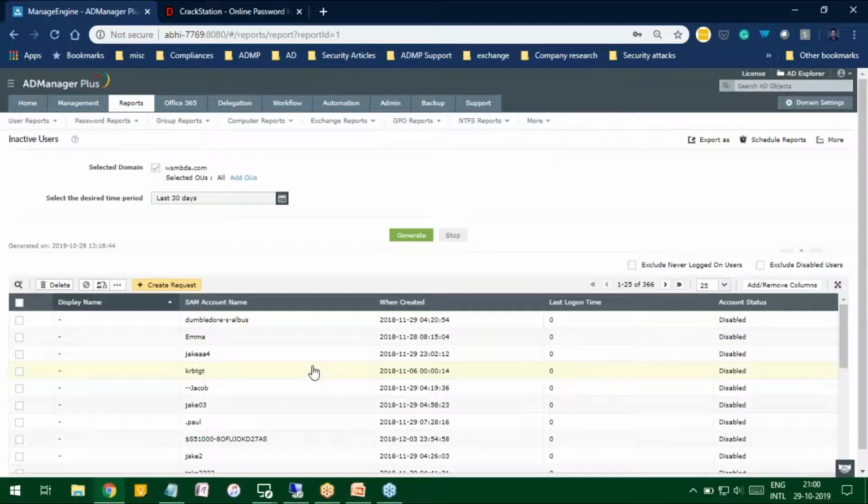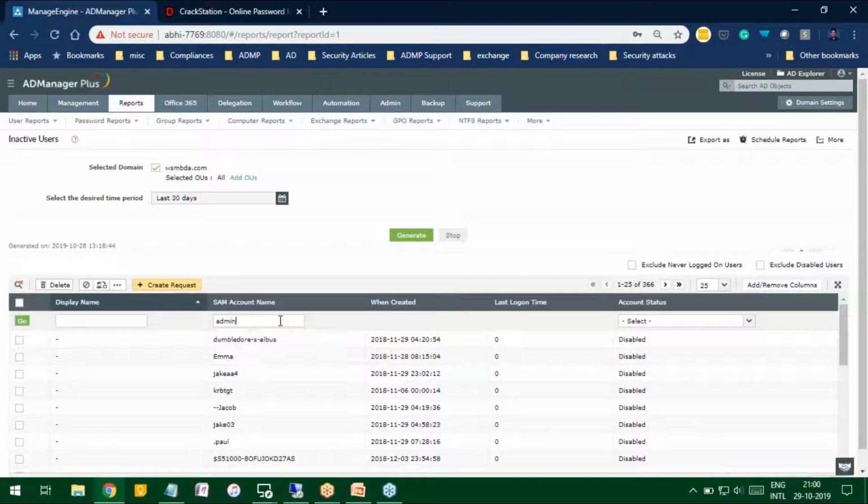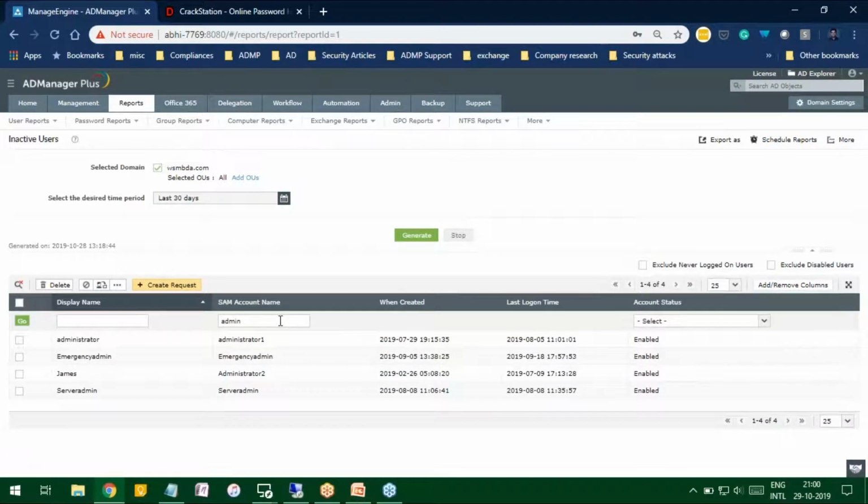And once you click generate, all the inactive users in the domain for the last 30 days would be right in front of you. Now let me go ahead and search if I have an admin user. So here we are. I have a server admin who is inactive from the last 2 months, and I also have an emergency admin who is inactive from the last month. Once we have the information in front of us, all we have to do is simply select and carry out the cleanup actions directly from the place where we got the information.